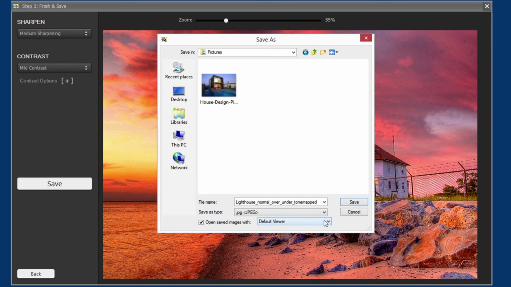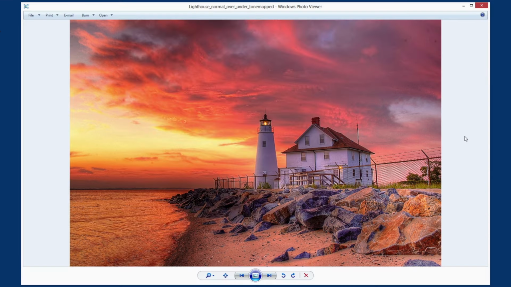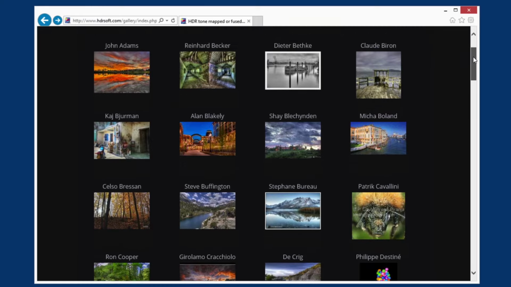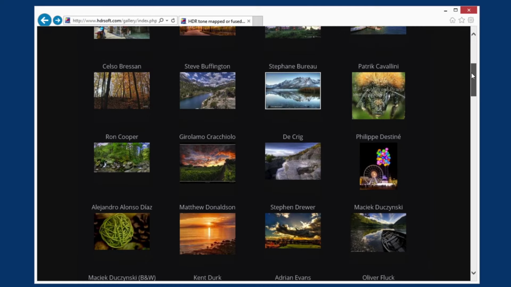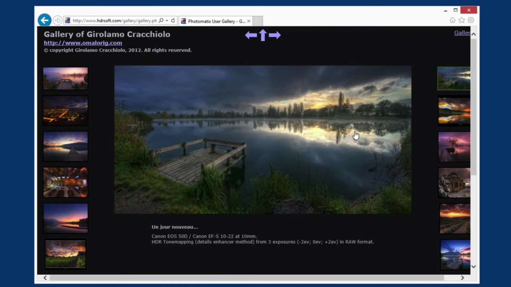You can open the saved image in a photo editor of your choice. We select here the Windows Photo Viewer, which is installed by default on the OS. The final image now shows in Windows Photo Viewer. You can see other examples of images processed with Photomatix in the User Gallery at the HDRsoft website.